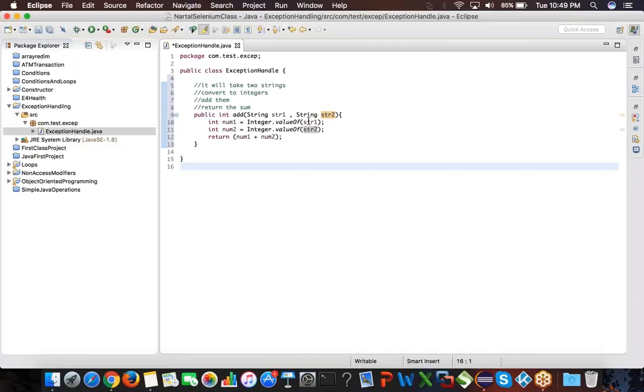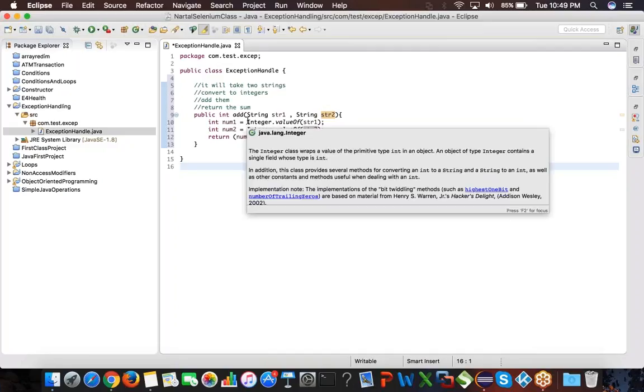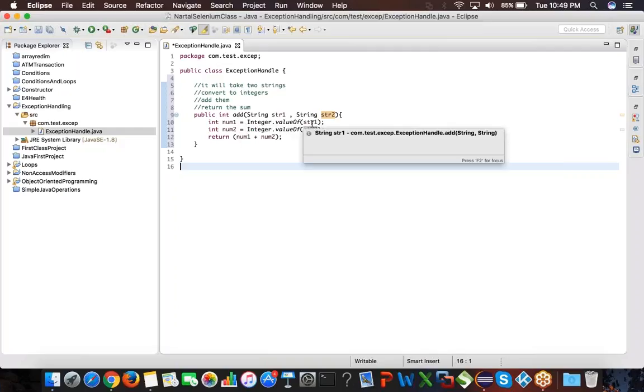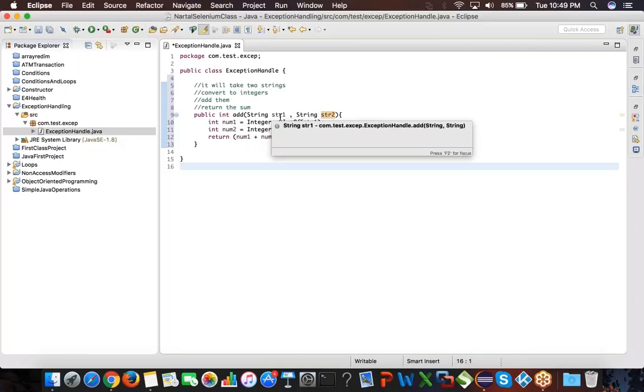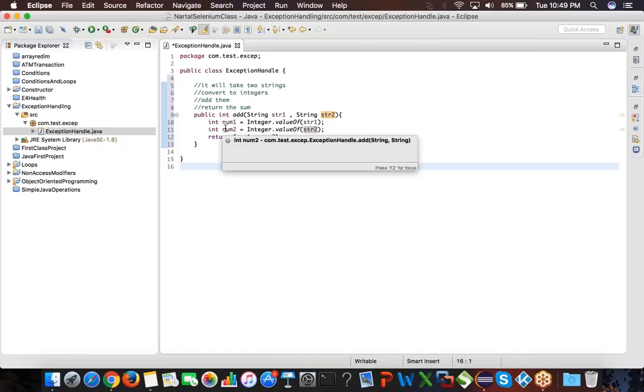If I try to convert a into an integer, it's not an integer. It will throw an exception. So there is a possibility of an exception here, because you cannot convert a character into a numeric value when you are sending a here. So in those cases, you might try to do exception handling, because there is a possibility of an exception.